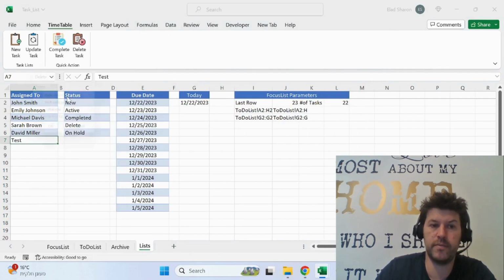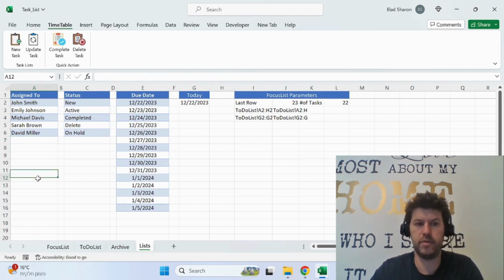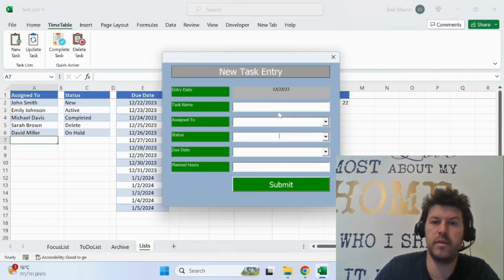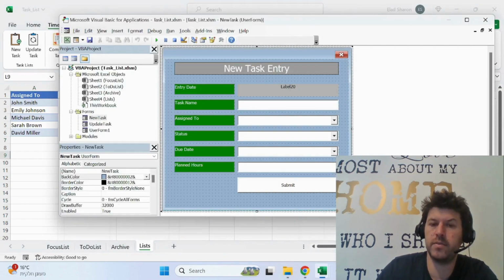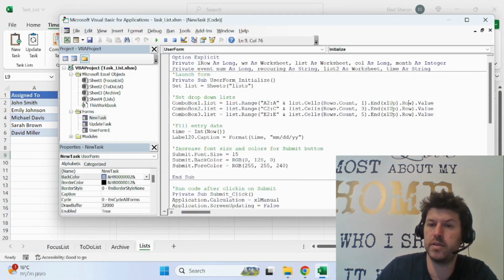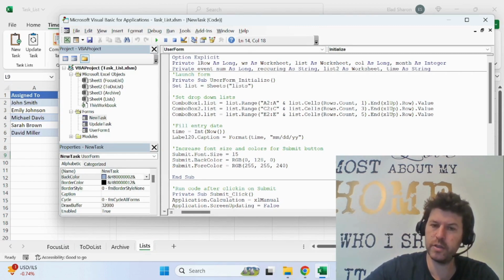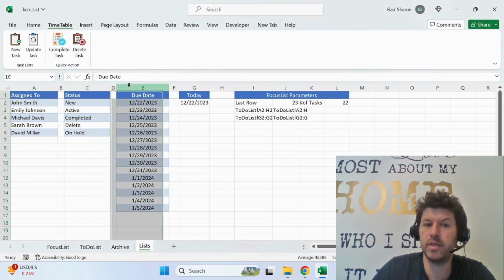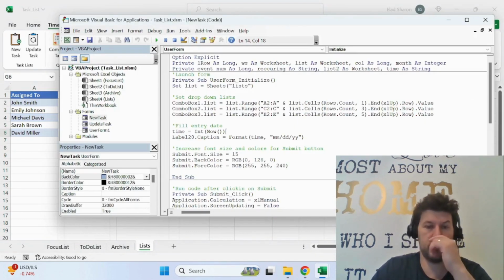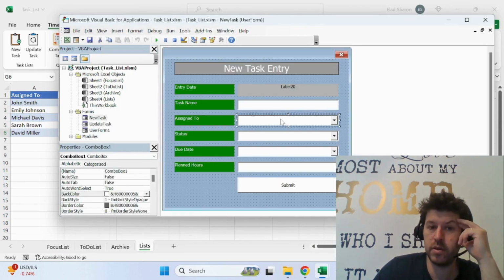And if I delete that, oops, sorry, didn't mean to do that, then it's gone. Okay, so that's why it's important to use that last row and not something constant, which if you change it, you'd have to change the code every time. So I do that 3 times for the assigned, status, and due date, and basically assigning that to ComboBox1, 2, and 3, which are these: ComboBox1, ComboBox2, ComboBox3.